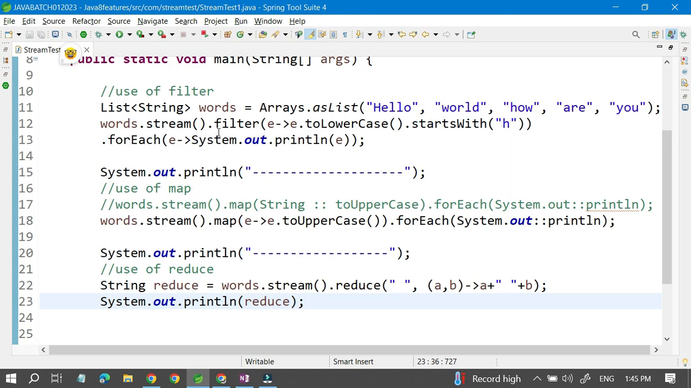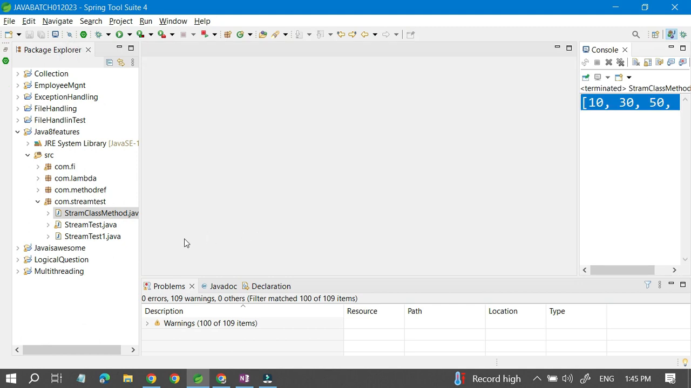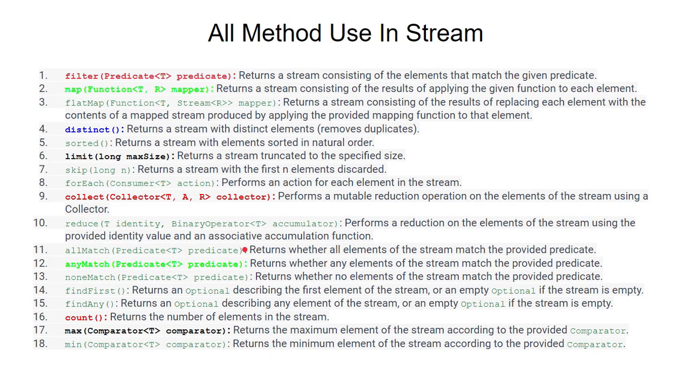Okay, understood. One by one we can discuss each and everything, all those methods, but we can't understand them in one day or two days. We have to take time and we have to introduce it.